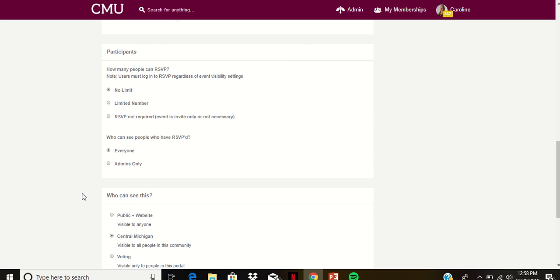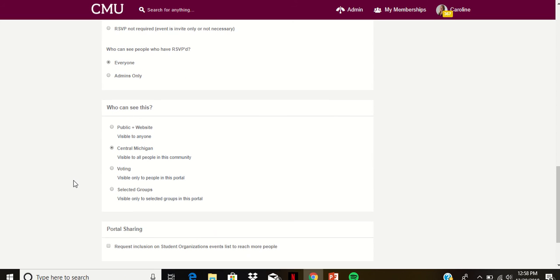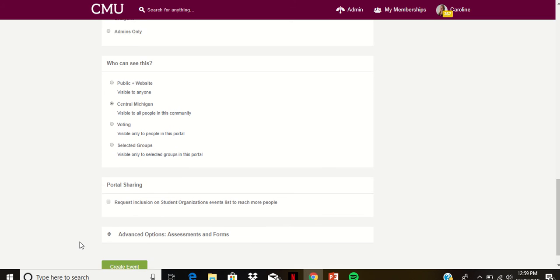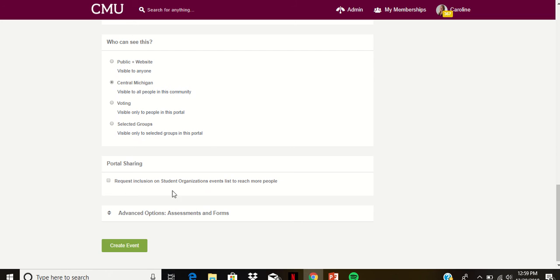You also have controls on how many people can RSVP and who can see those RSVPs on OrgSync. You can also control who can see the event in general. You can choose to have just people in your RSO portal, just people in Central Michigan University, or make it available to everybody. You can also request inclusion on the student organization's event list to reach more people for this event.